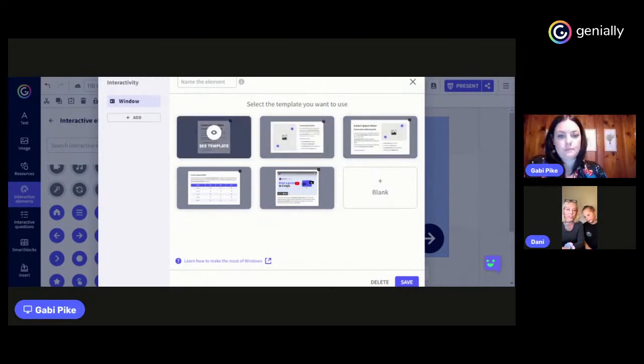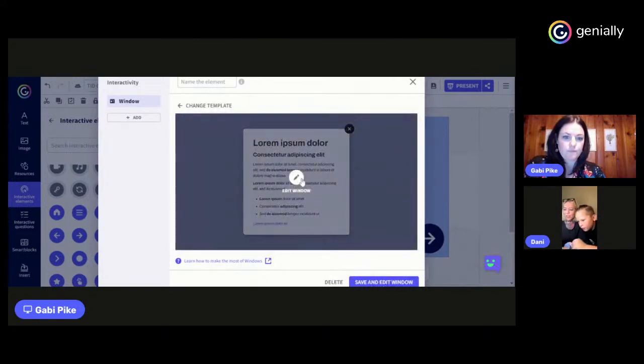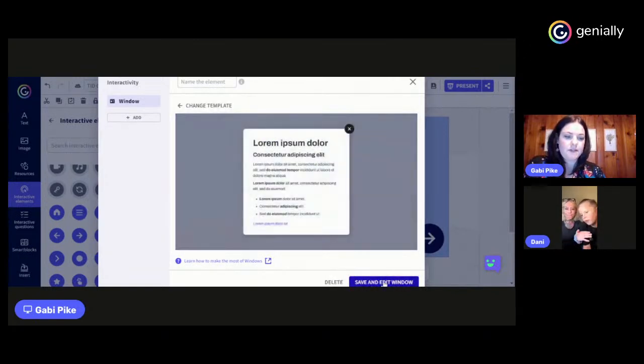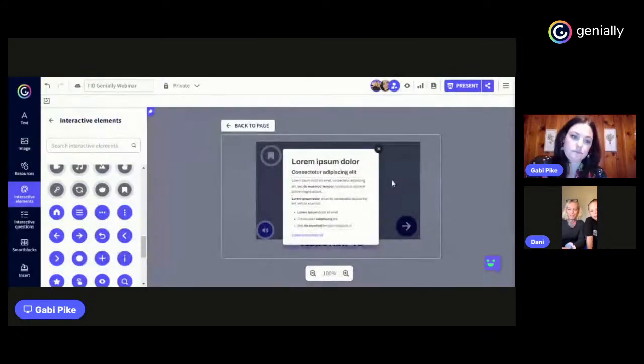So, which window do we like? There's a couple of different options. I like to choose just the text one. So we're gonna do that. So we're going to save and edit that window.